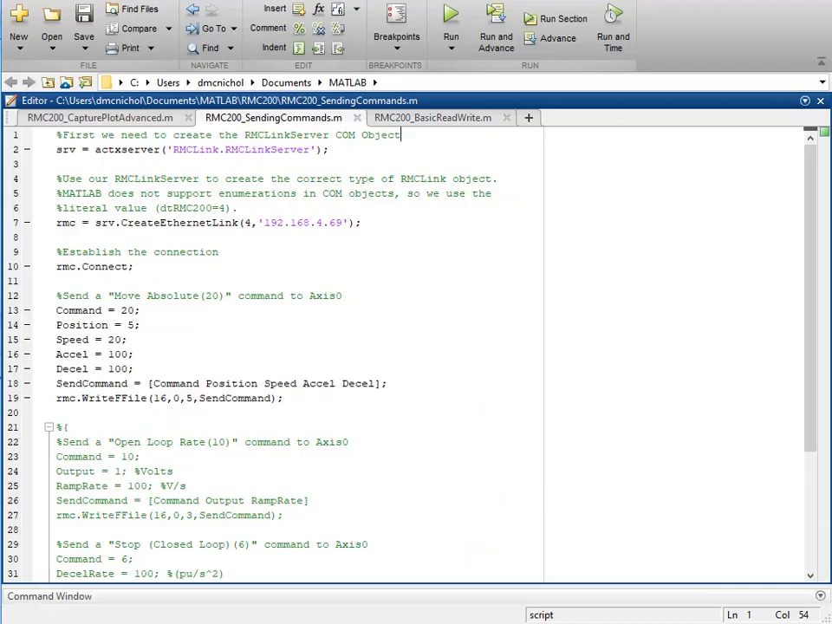Opening the sending commands example, we see that an array is being assembled and sent to the command area at register 16. Sending to the command area is the same as issuing a command from our command tool. We can see that a number 20 command, move absolute, is being sent with a position of 5, a speed of 20, an acceleration of 100, and a deceleration of 100. When we run this example, we'll see that the move absolute command has been sent to our RMC.